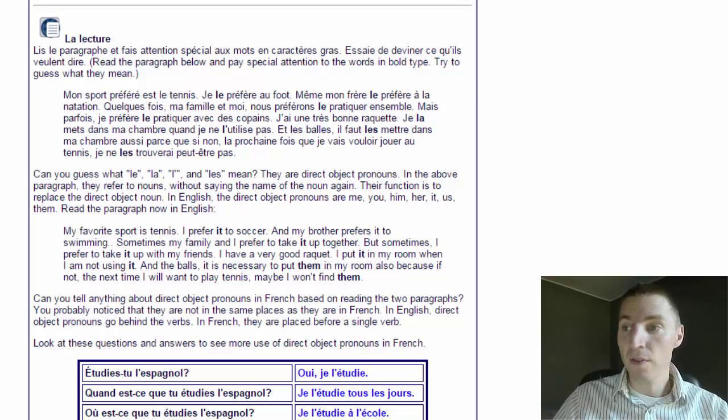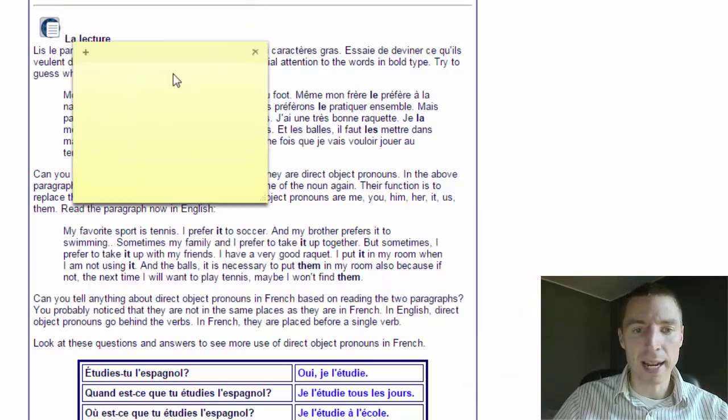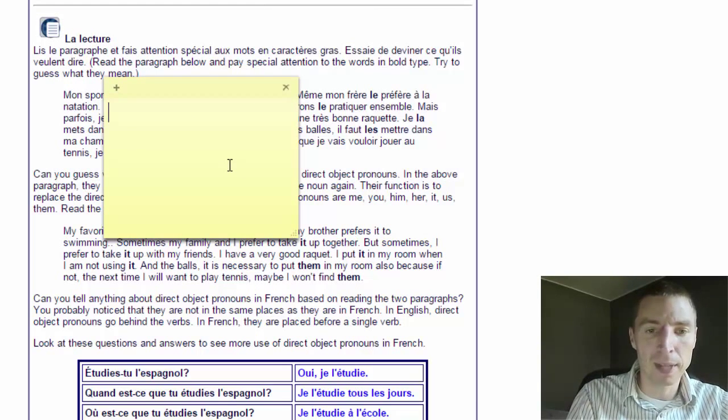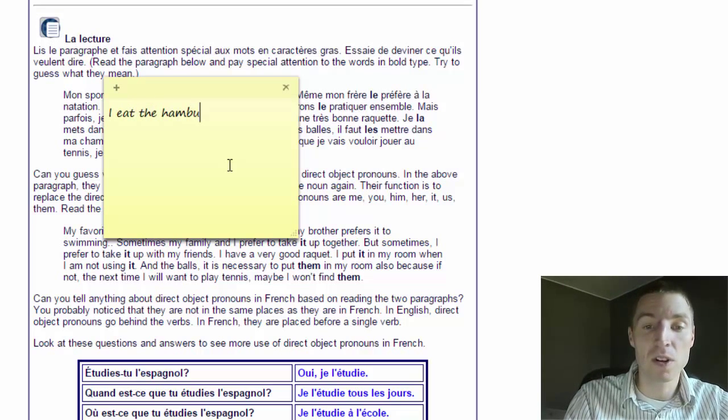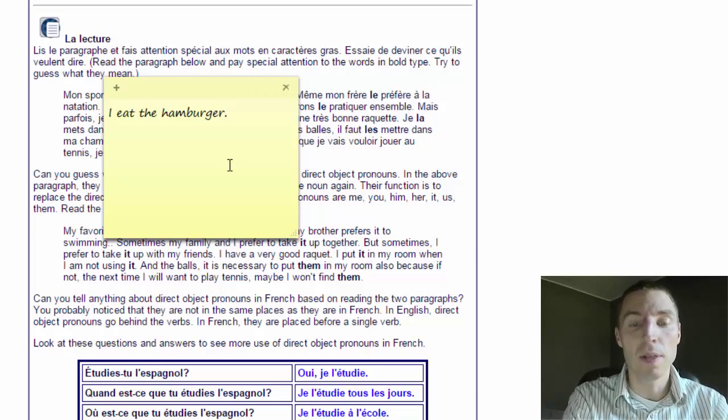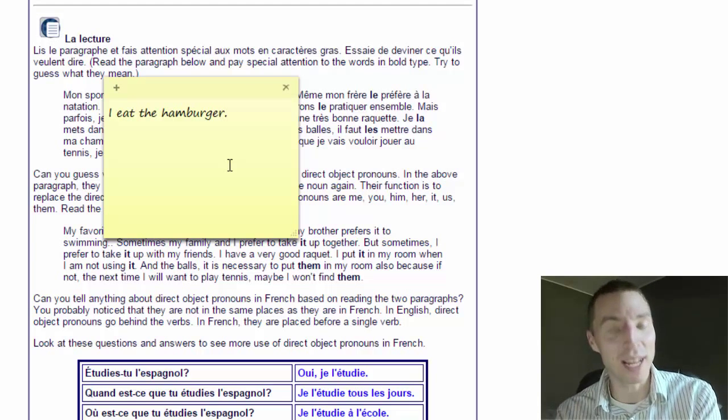So in English, if I wanted to say something, let's use a present tense example, something very simple that we could translate to French, like I eat the hamburger. So we have our subject, that's I, the verb is eat, and then the object of the verb is the hamburger. It's what I eat.